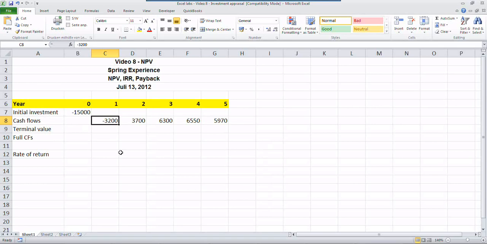Quality check, is it all there? Yes, and the terminal value occurs at the end of year 5, and it is actually quite high, 10,000. Well, we don't know the nature of that machine.